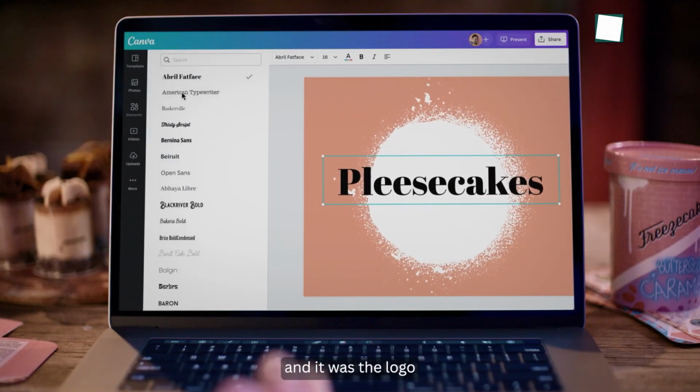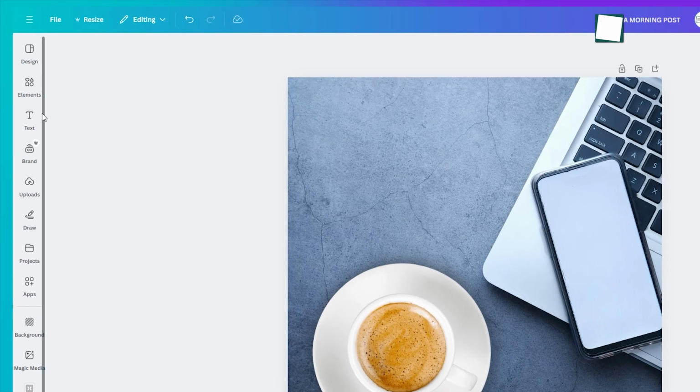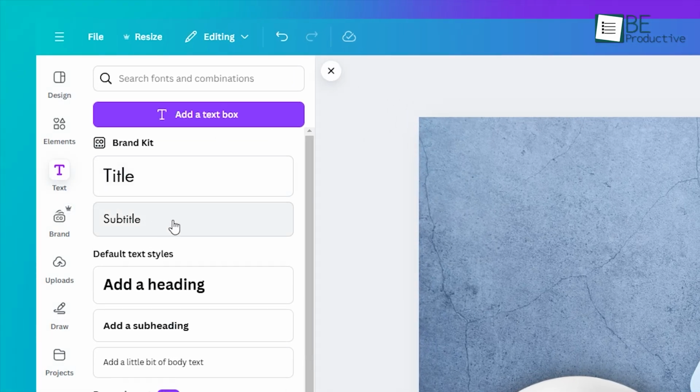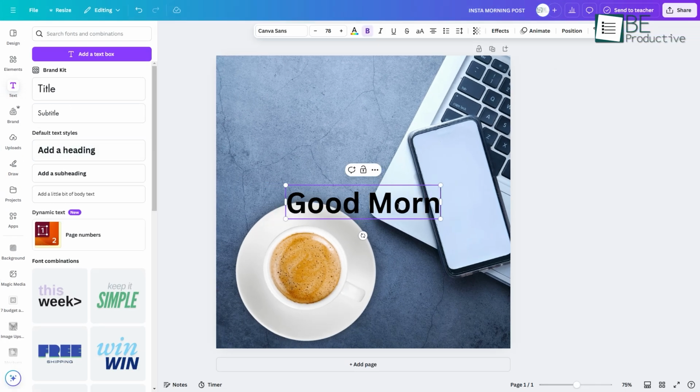Text is where you'll really get your message across, so it's crucial to make it readable. Head over to the Text tab and select Add a Heading. I'll type in something like Good Morning in a large, bold font.